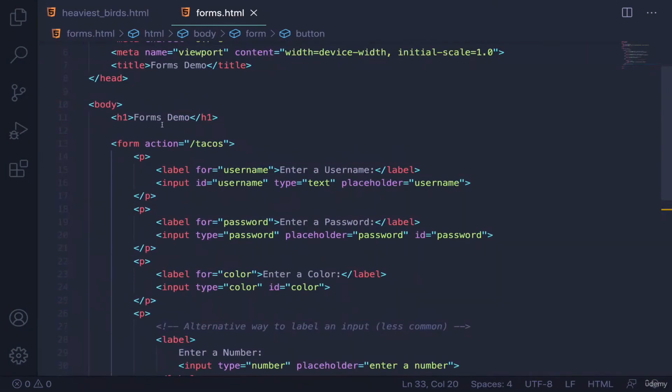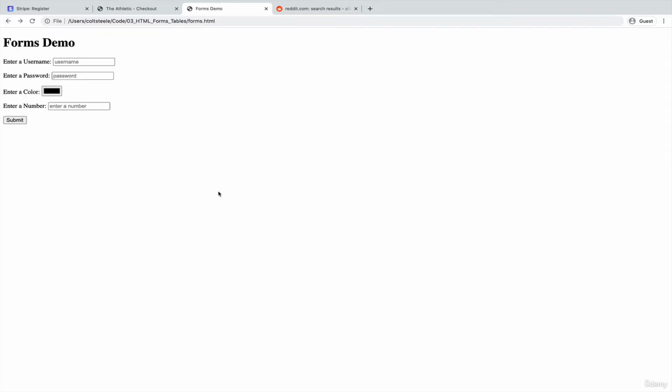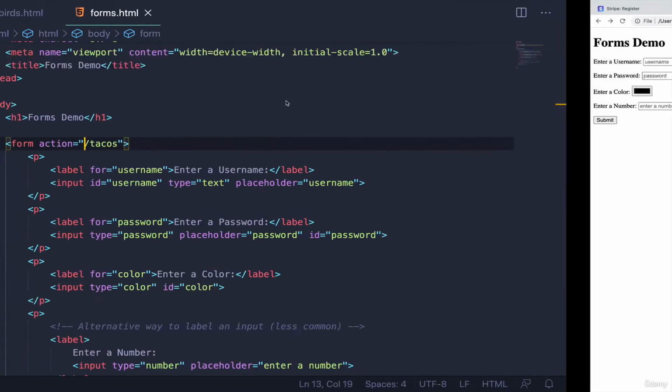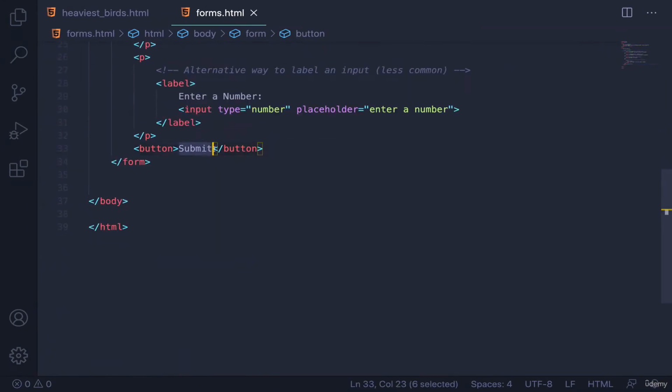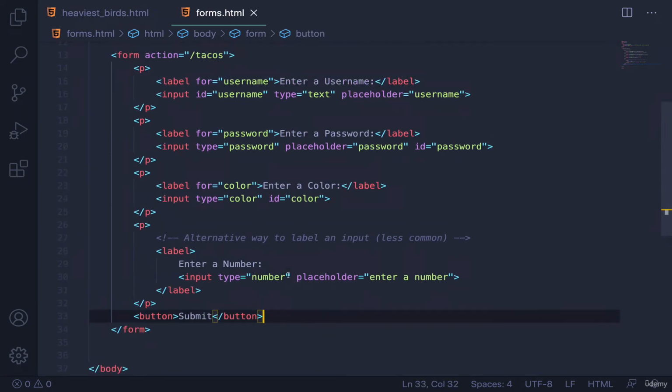Well, that is the action of my form, and /tacos just does not exist at the moment. It's not being found. File was not found. It's looking for a file called /tacos. It doesn't exist, but it's taking me there. It's sending a request because I am submitting the form. When I have a button in a form and I don't explicitly say this should not submit the form, it is going to submit the form.